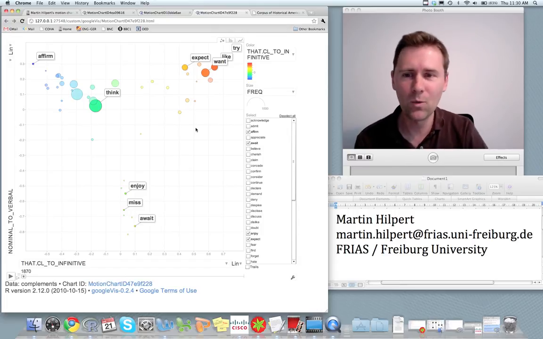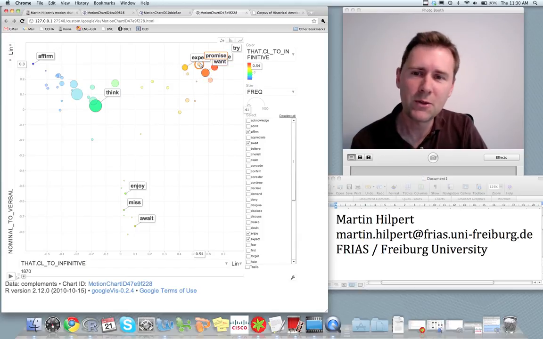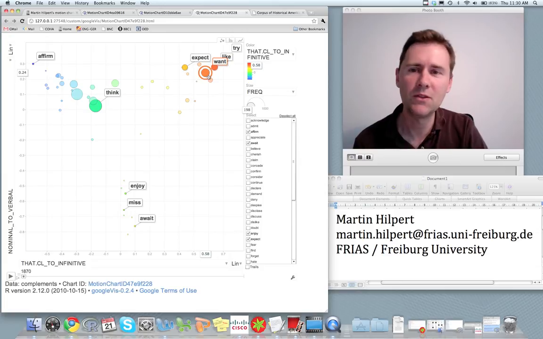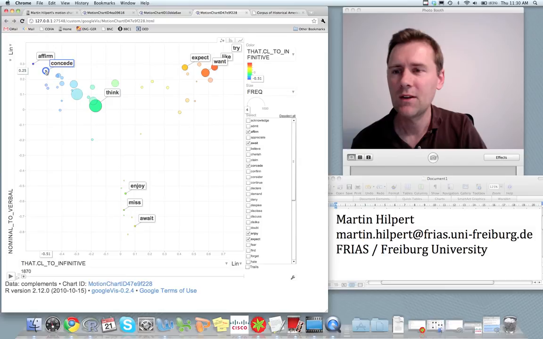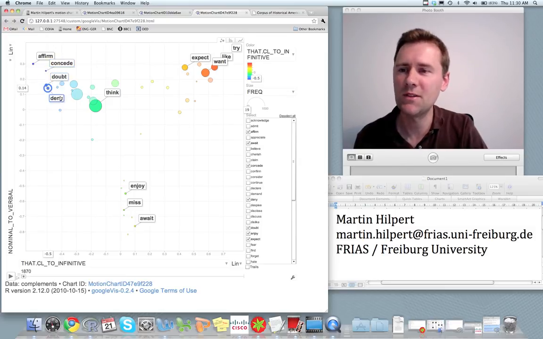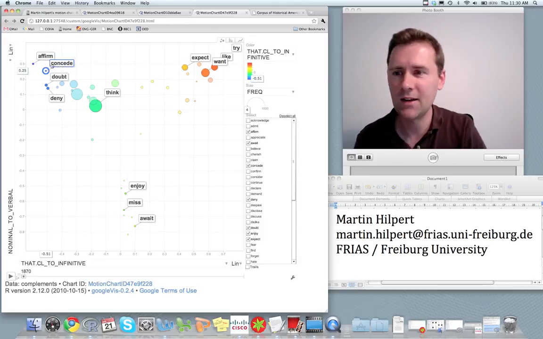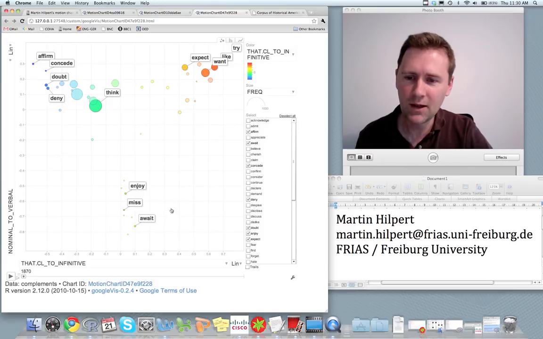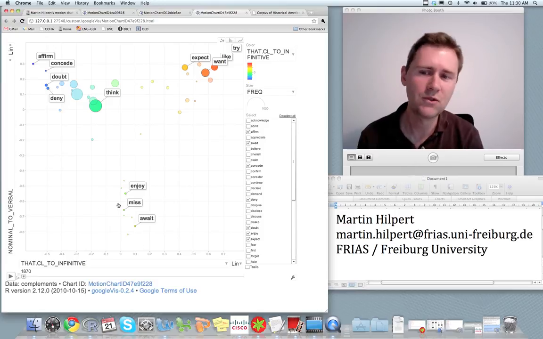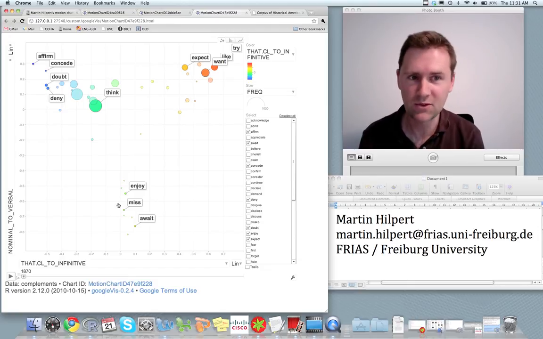And what is shown in this graph is that here in the upper right corner, we have verbs that frequently occur with to infinitives, right? I want to, I expect to, I like to, I try to. In the upper left, we have things that occur mostly with that clauses. I doubt that John will come today. I concede that I made a mistake. I affirm that the package has arrived, and so on and so forth. And down here, we have verbs that like to occur with noun phrases. Enjoy, I enjoyed the movie. I miss you. I await the end of the semester.